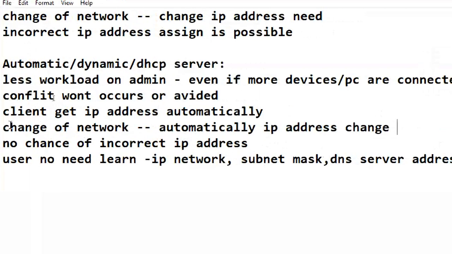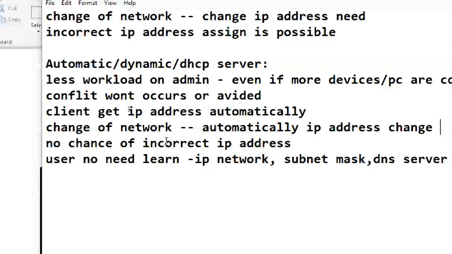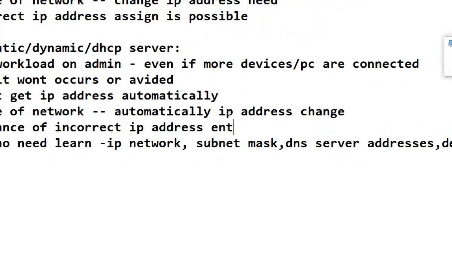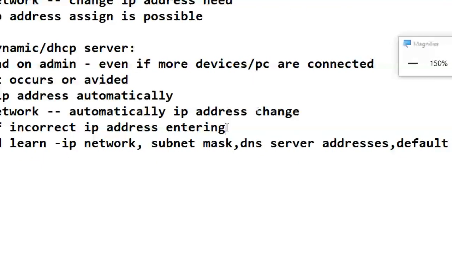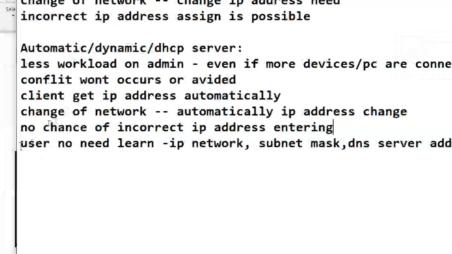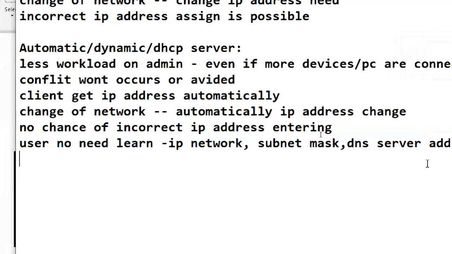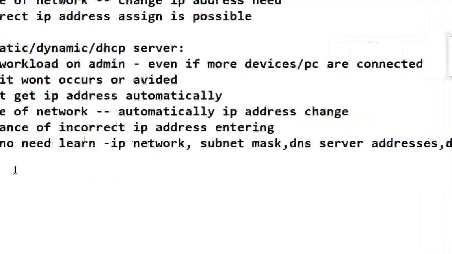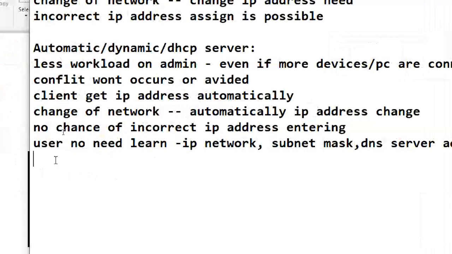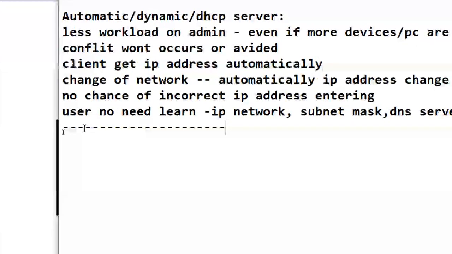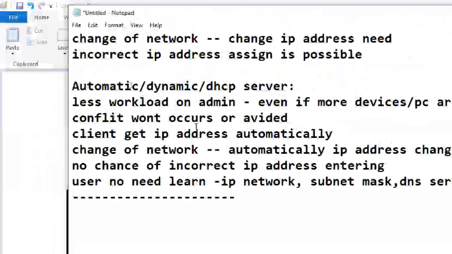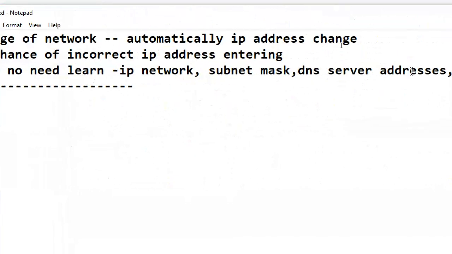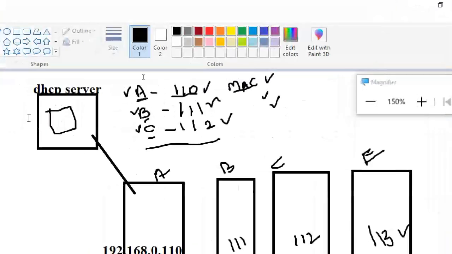So there is no chance of entering an incorrect IP address. The user has no need to learn the IP network, what is the subnet mask, what is the DHCP server address, or what is the default gateway address. So this is about the first part of DHCP. Of course there are so many things, so we'll go one by one.